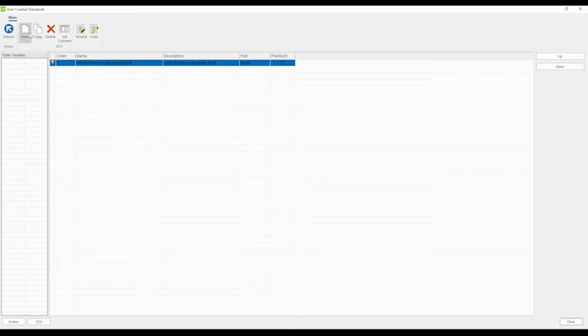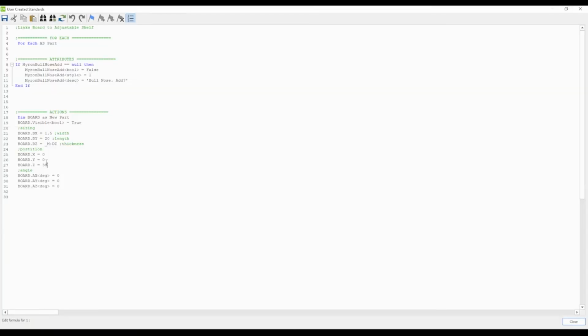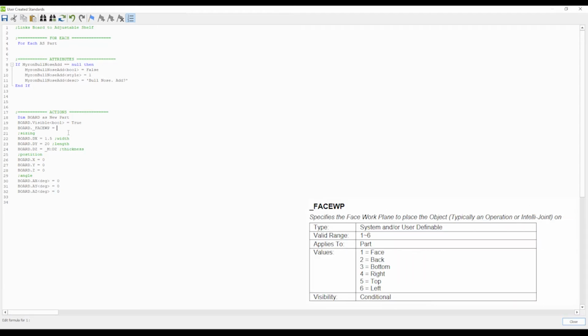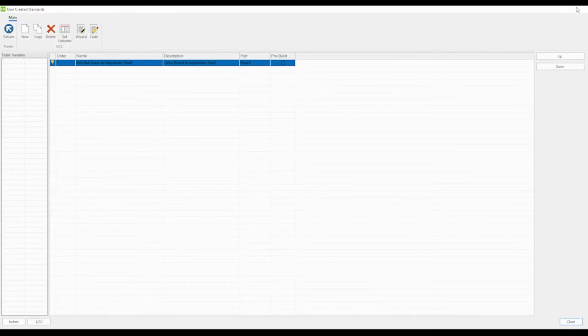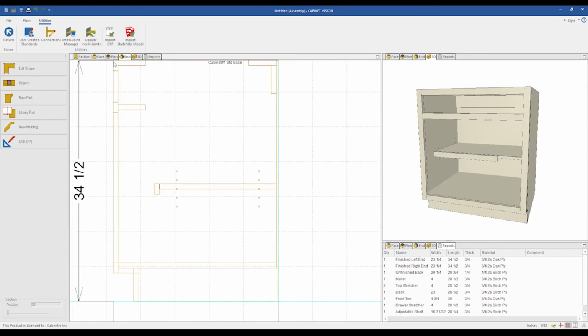So I'm going to go back to my UCS, and I'm going to set my positioning back to 0. And I'm going to add this face WP parameter. So I'm going to say board.face WP. And then I'm going to just try a number here. Again, I could try to figure out how the adjustable shelf is positioned and try to figure out the number. But what I do a lot of times is I'll just try a number and see where it lands and then adjust from there. So let's close out of this, and okay, that's exactly what we wanted.